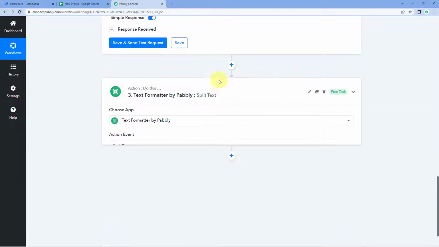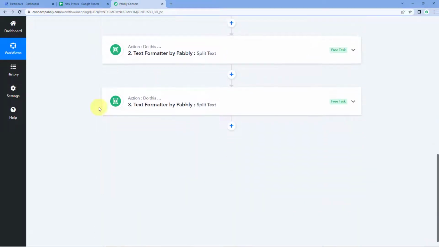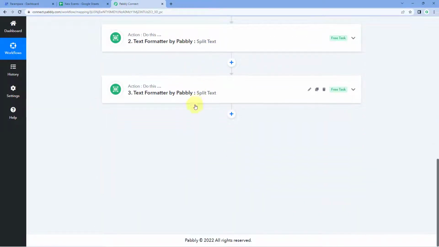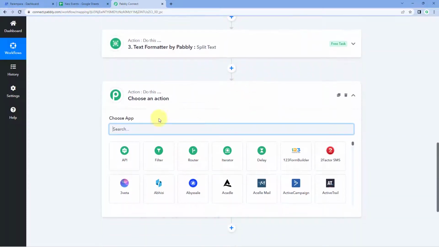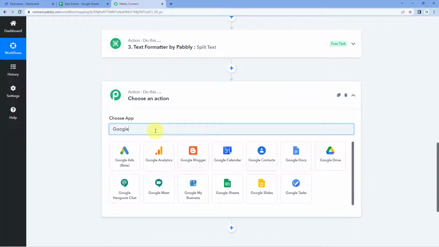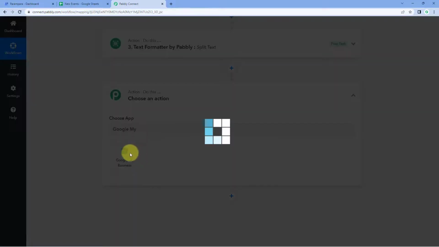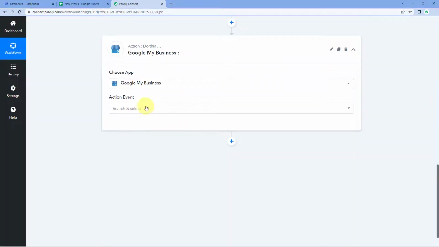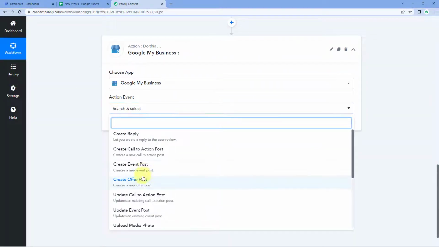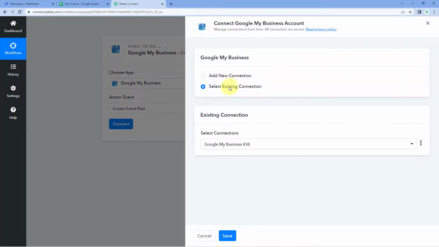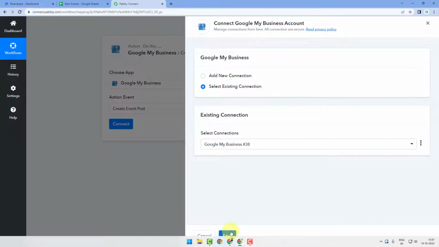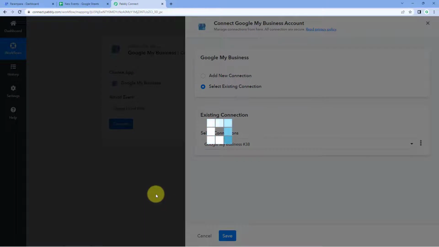So after separating our start date and end date, we have to send this data to Google My Business. While refreshing, our Google My Business step was removed. Let's once again add that step, Google My Business, because we haven't saved it. In action event, select the action event as create event post, click on connect. We have made the connection in this video of our Google My Business account, so we don't have to make a new connection once again. Just select your existing connection and click on save.